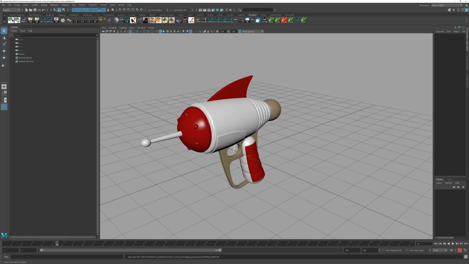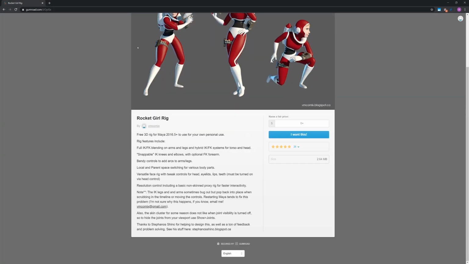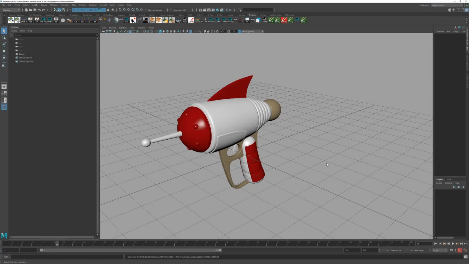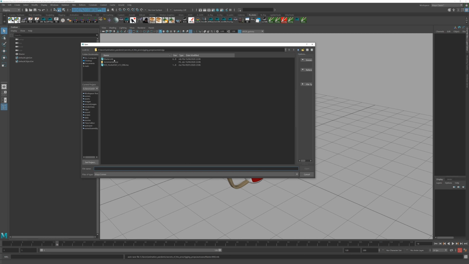So for this demonstration we're going to use a rig that you can find online for free. The rig name is Rocket Girl, and you can find it on Gumroad. Just Google Rocket Girl rig Gumroad Maya, you will find it. The rig is by Vladimir Morkov and Stefanos Shino. So with the rig you will find that we have a blaster. In fact, there's a file for the blaster and one for the rig.